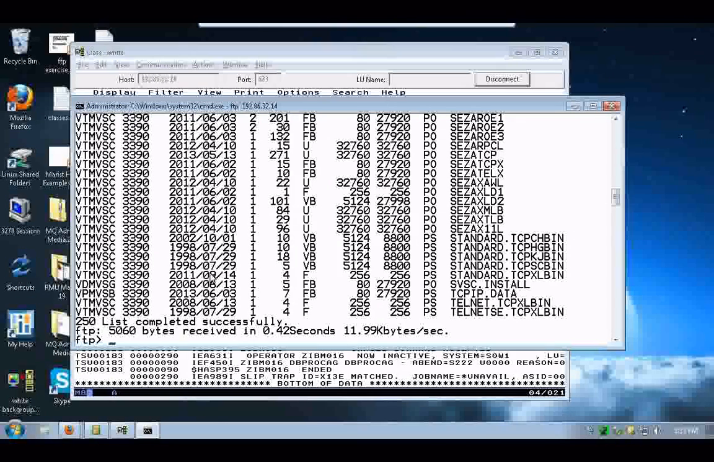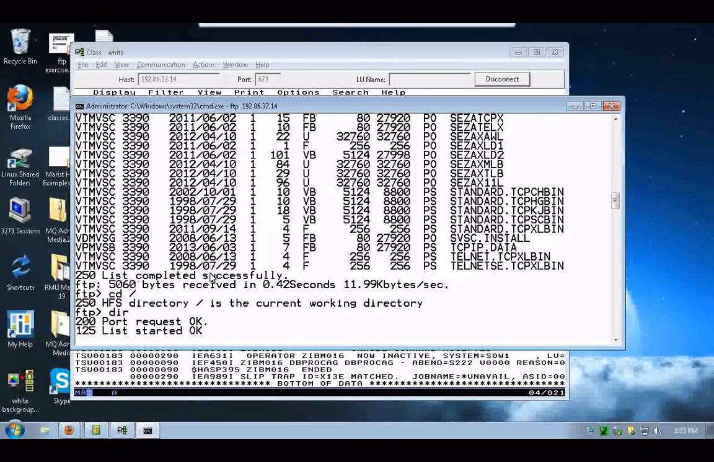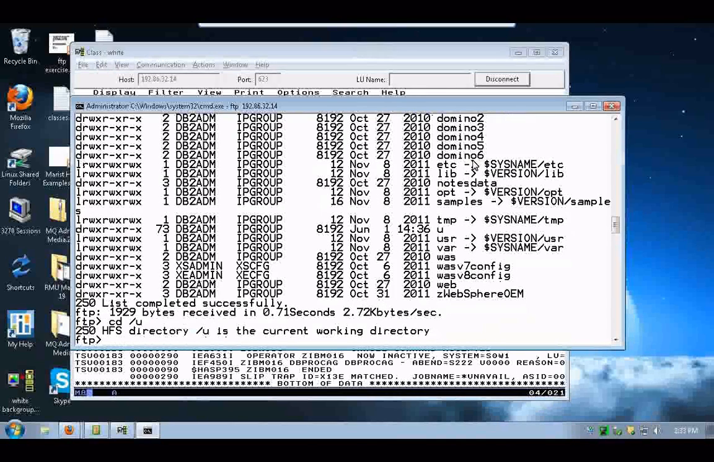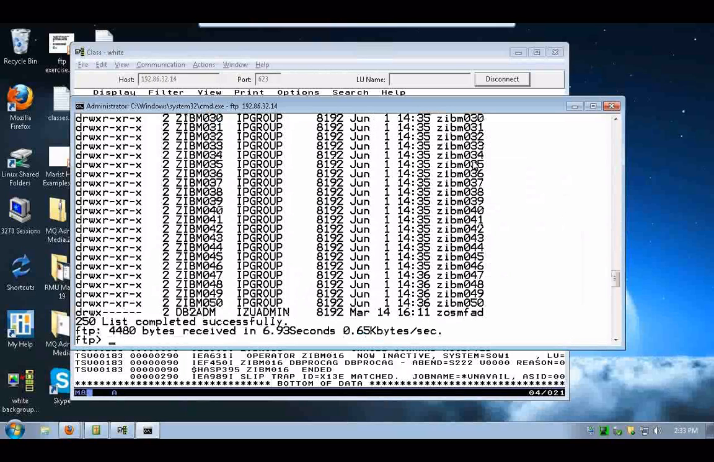Now, if I want to look at what's in the Unix, I'm going to CD to slash, which is root. DIR, that is what's in the root. CD to slash U, DIR. We must have a lot of stuff in there. Yeah, so everybody's got their own root directory.